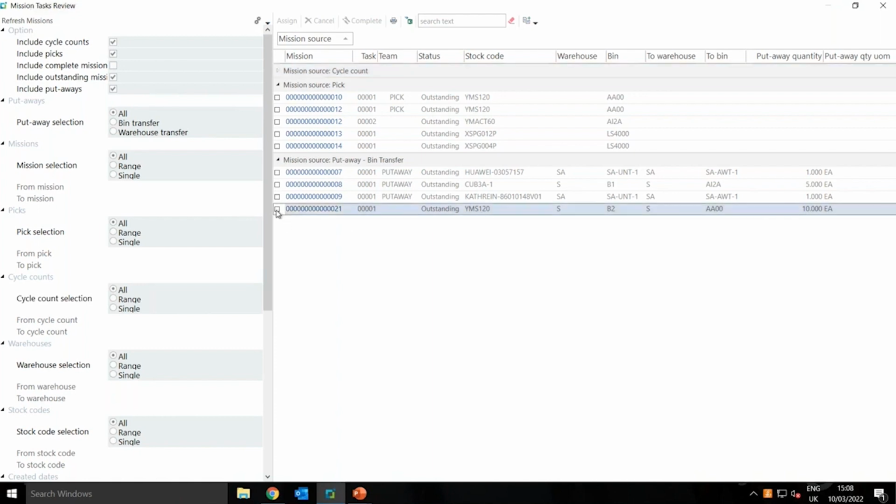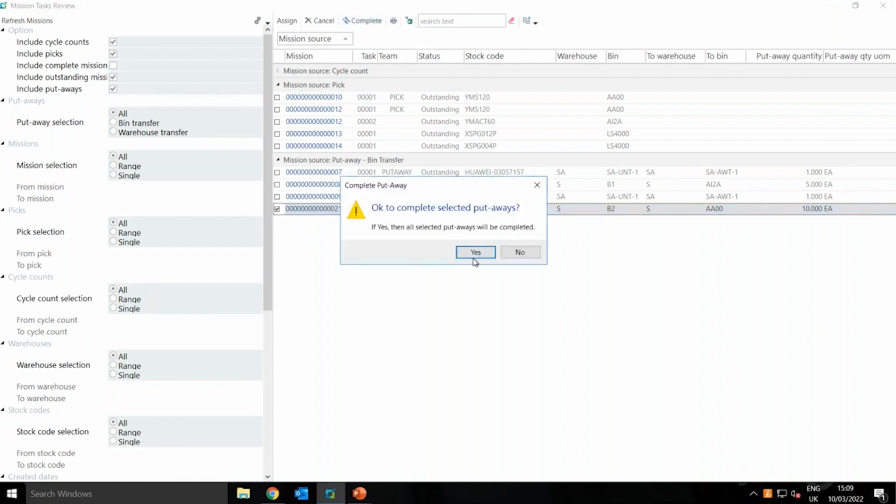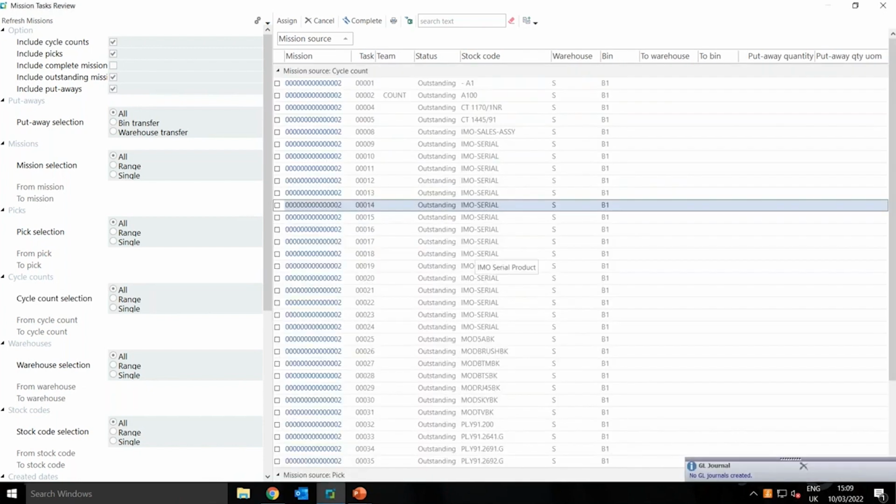Now again, I've got further choices on here. If I want to, I can assign this to an individual or a team. So I might have a put away team that picks up these tasks and goes and actions them. Or if I want to, I can actually drive out that transaction directly from within here as well. So I've ticked it on. If I hit complete, this will transact that bin transfer now. I've also got the ability to do this from a mobile device via the SYSPRO app as well.